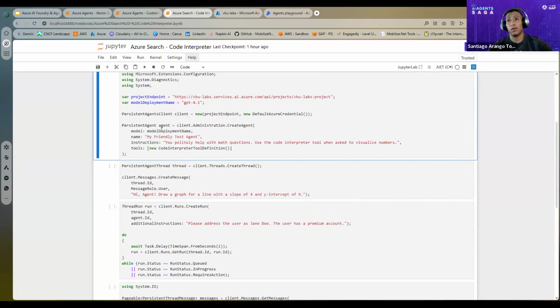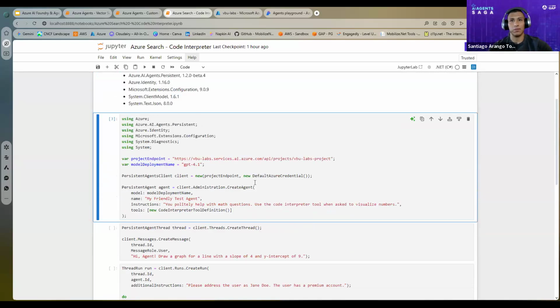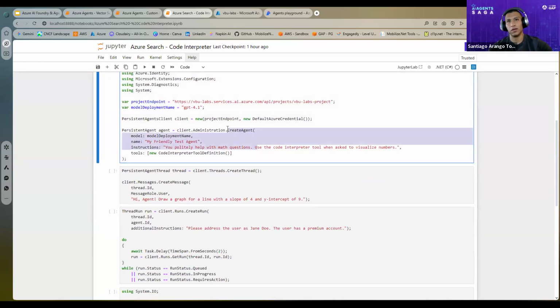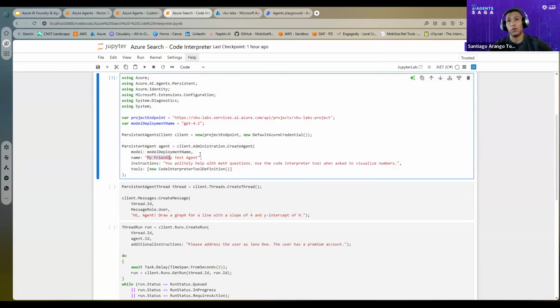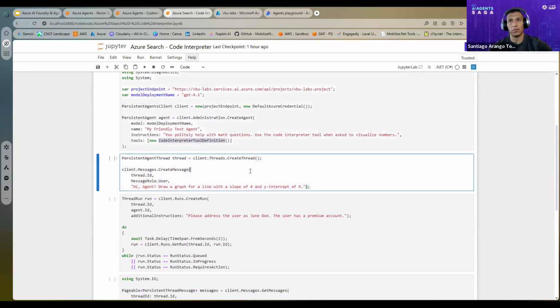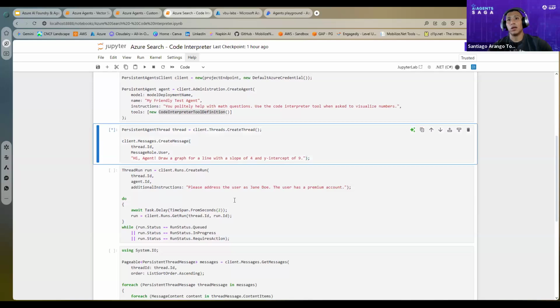After we create the client to open the connections and manage everything, we create an agent. As you can see, we only need to give a name to the agent, the instructions, and the tools that we would like to use. In this case, the tool we are going to use is the code interpreter tool definition. Now I'm going to ask my agent to use the code interpreter to produce a graphic.